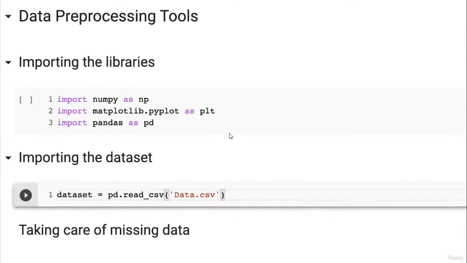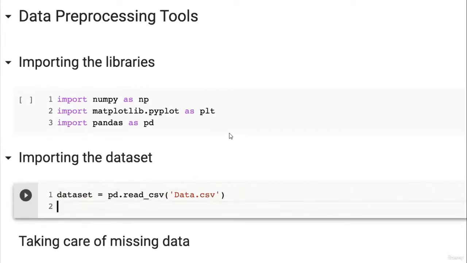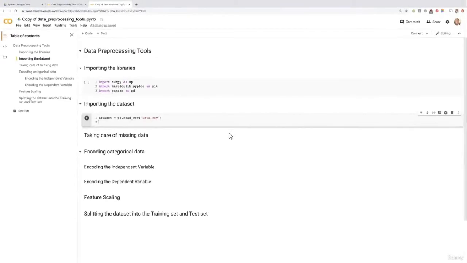That's the first step. That's not enough to import the dataset as a first step of data pre-processing. The next thing you have to do is create two new entities. The first one is the matrix of features, and the second is the dependent variable vector. So let me show you exactly what they mean.